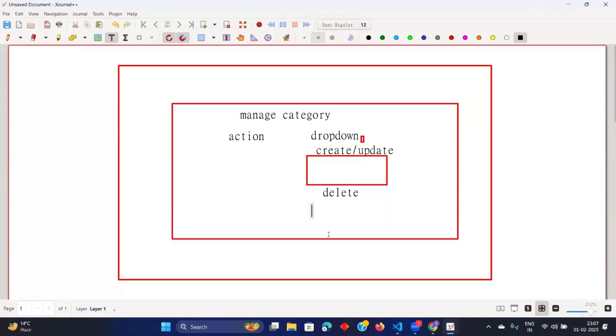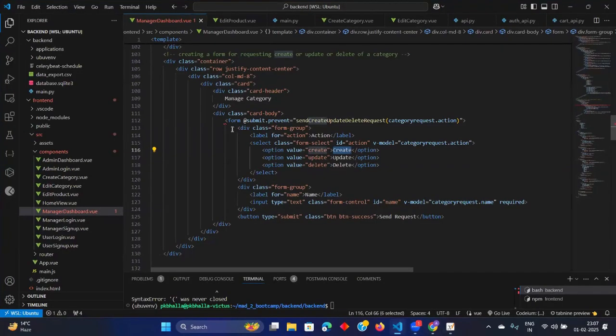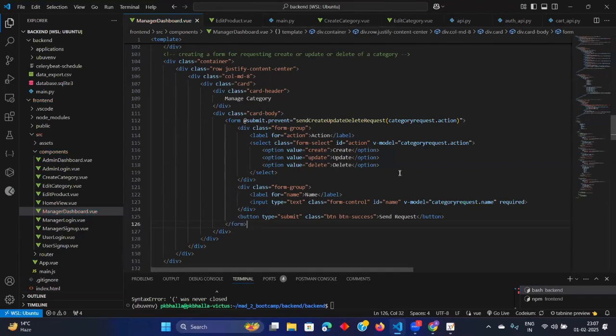Is it clear? Yes, yes. Okay. So this is what we are going to do now. So let's here. The form is not actually closed. That's why it is showing this red button. Okay. So let us create the manage category.